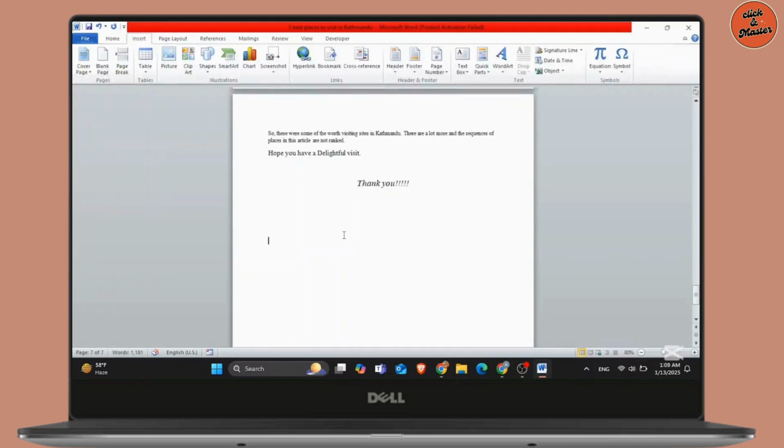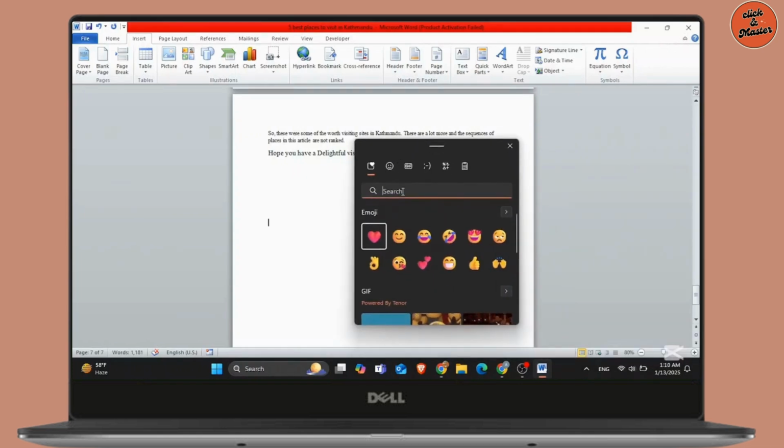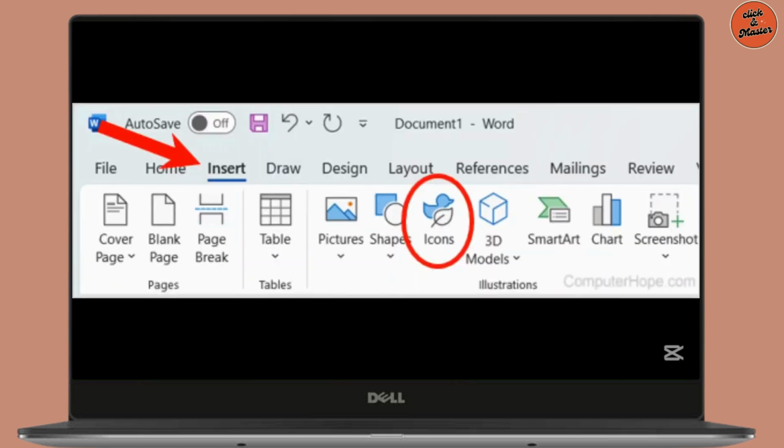For that, firstly open your doc file. After that, you simply need to press Windows plus semicolon to open the emoji panel. Once this dialog box appears, in the search box you can search for the emoji you want to use.